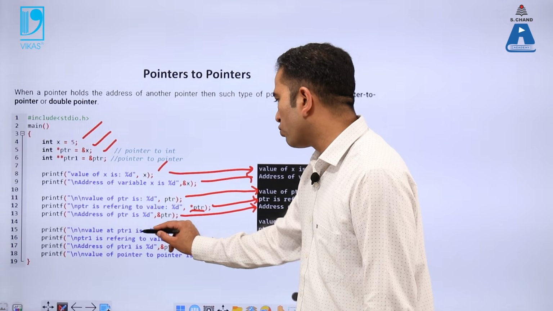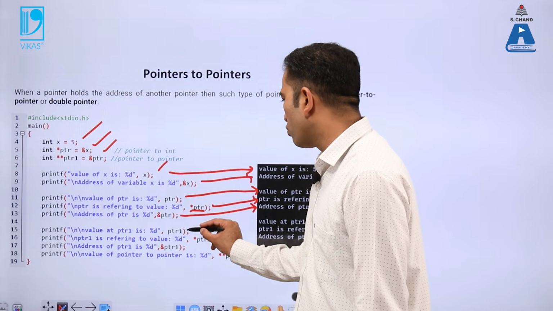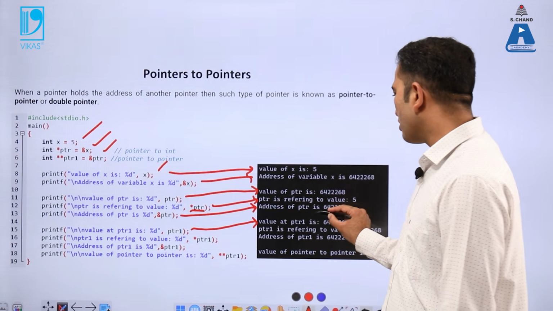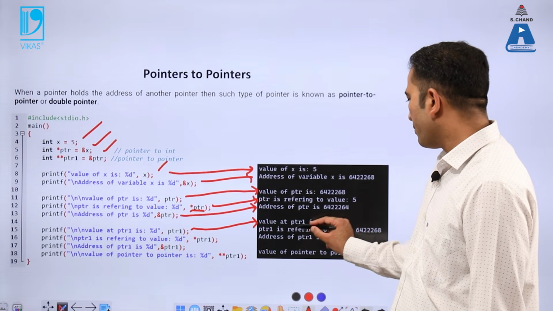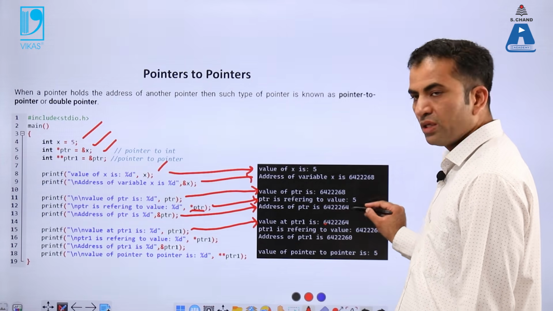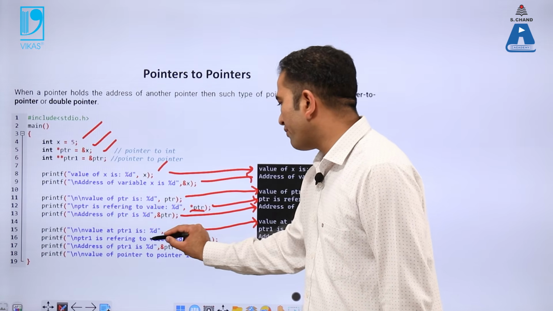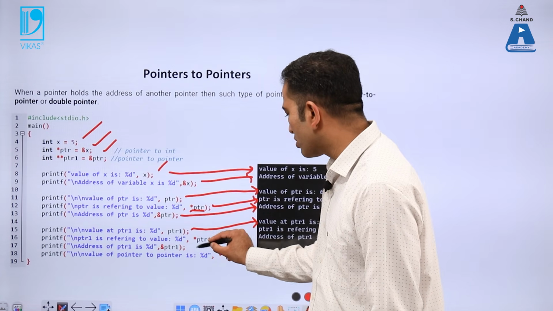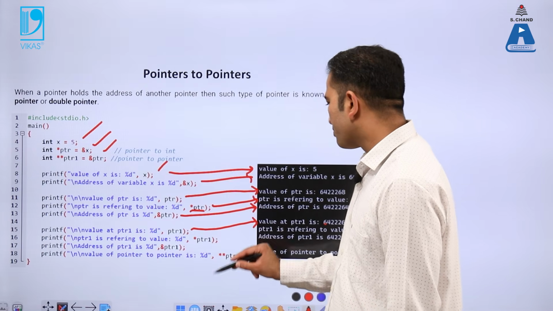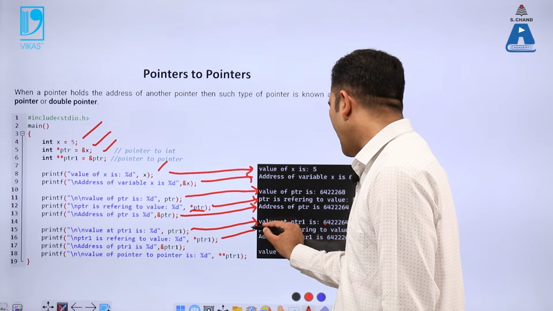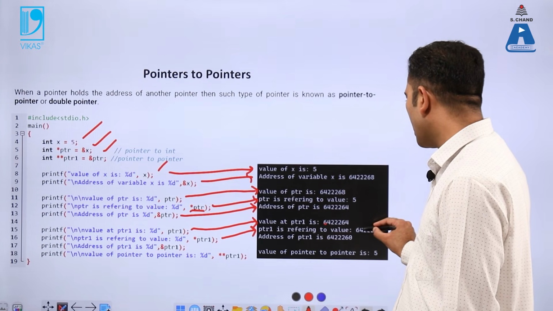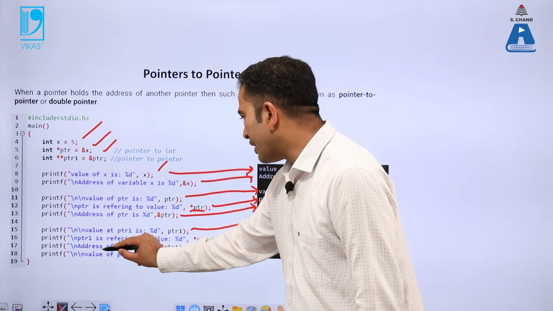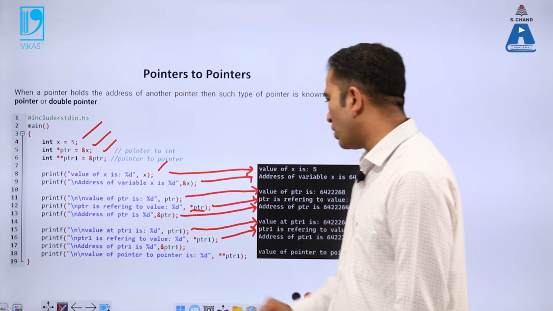Now the value at ptr1 is percentage %d, that is ptr1. So the value of ptr1 is the address of ptr. The address of ptr is 642264 and the value of ptr1 is 642264. Then ptr1 is referring to the value percentage %d star ptr1. Again we are dereferencing it. So when we do star ptr1, what will it print? It will print the address of this variable, that is 642268.